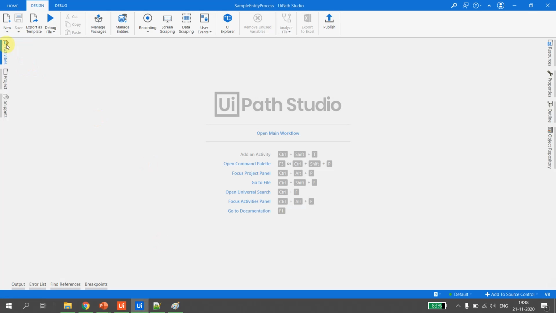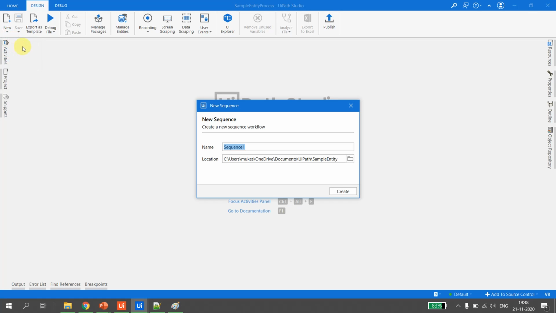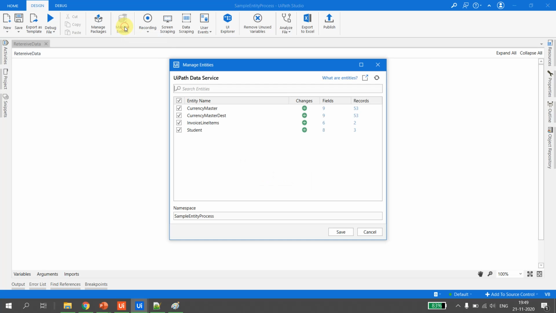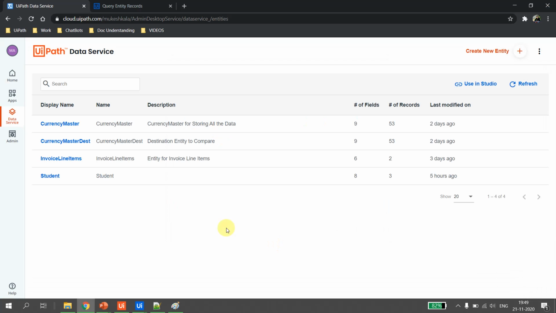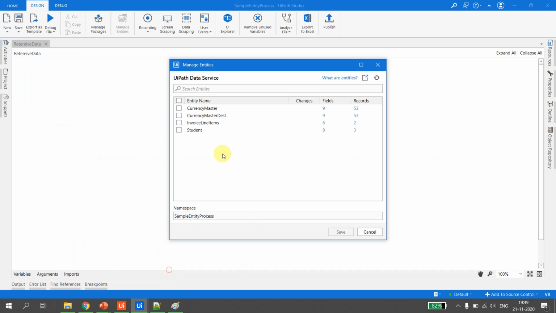We go back to UiPath Studio. I take a new sequence and call it Retrieve Data. Now I go to Manage Entities. Which entity do we want to query? We want to query the Currency Master. So from Manage Entities I just take the Currency Master.